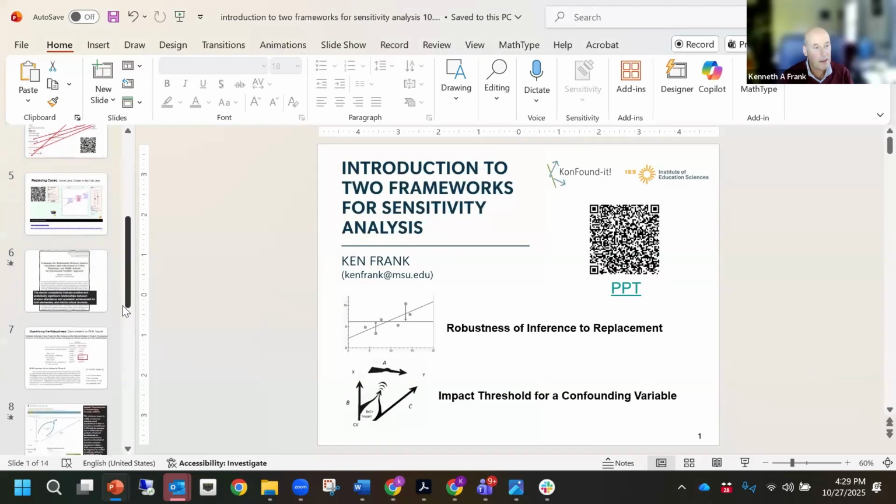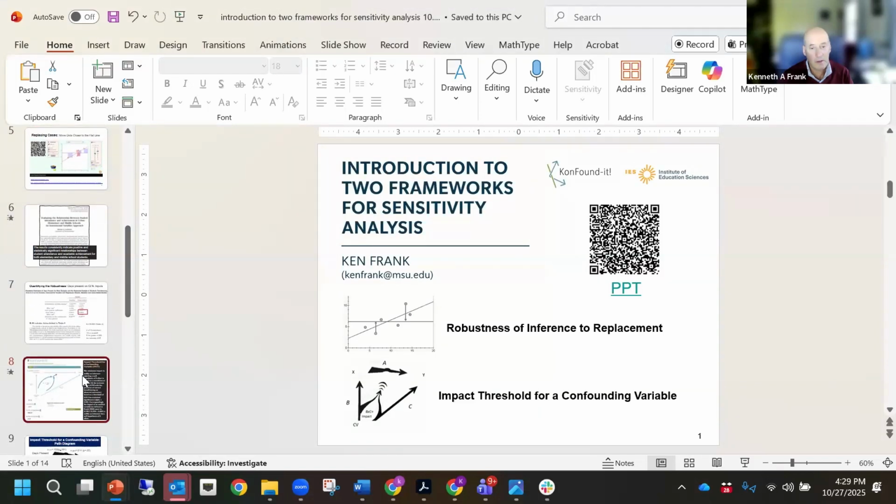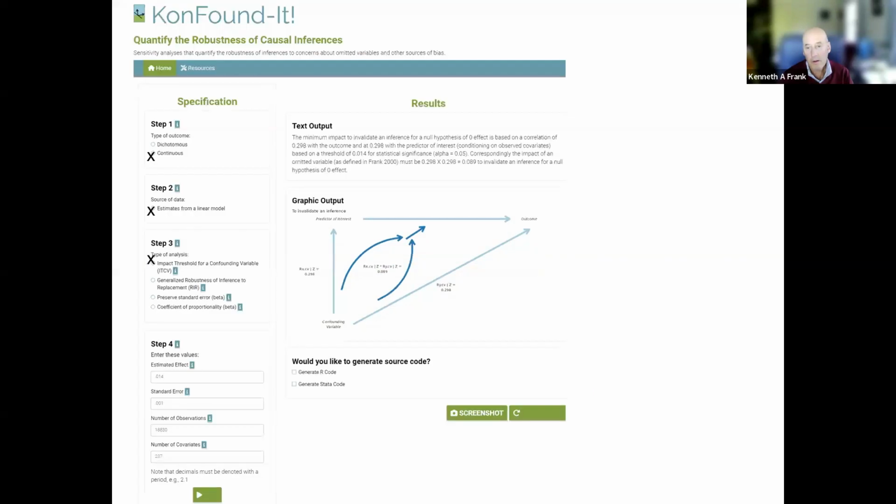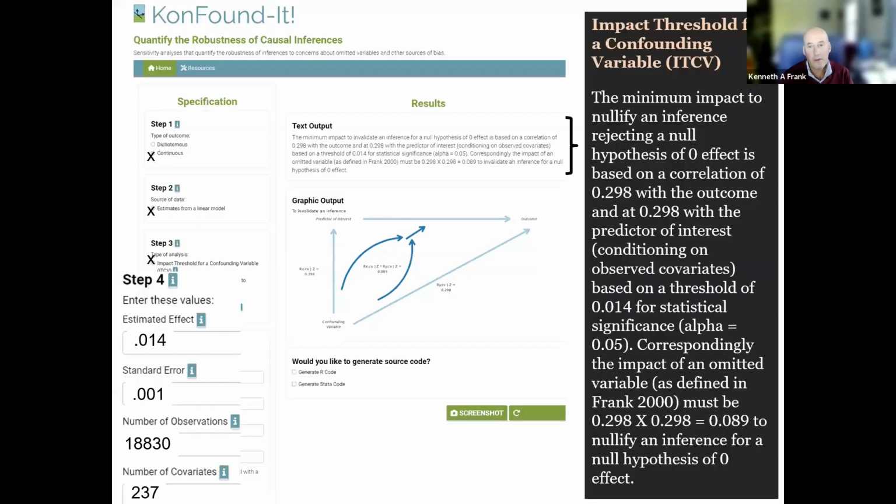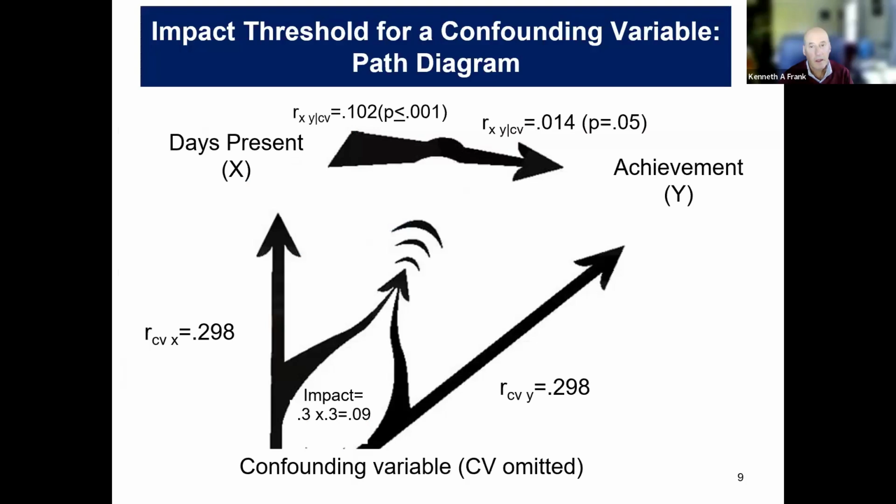And if we come back, we actually did that analysis here on the slides. You can see it repeated there. The omitted variable would have to be correlated 0.3 with the outcome and with the predictor to change the inference. And you can get a nicer version of the graphic right here. You can see this confounding variable 0.3 with days present and with achievement.